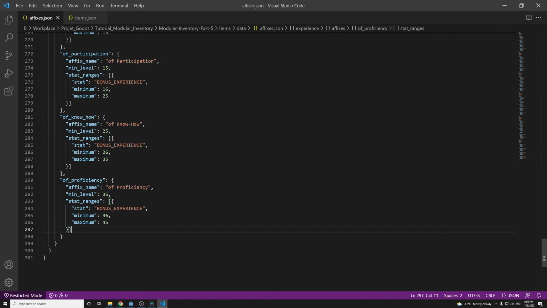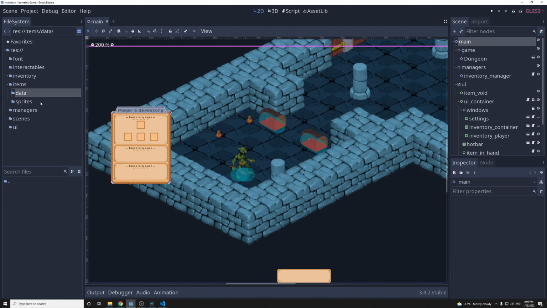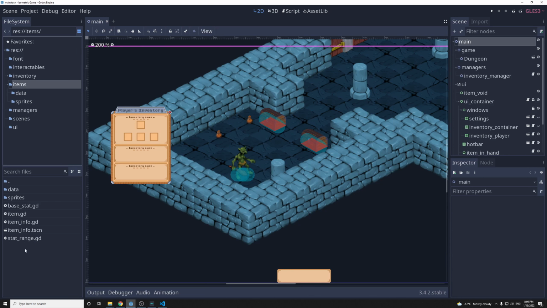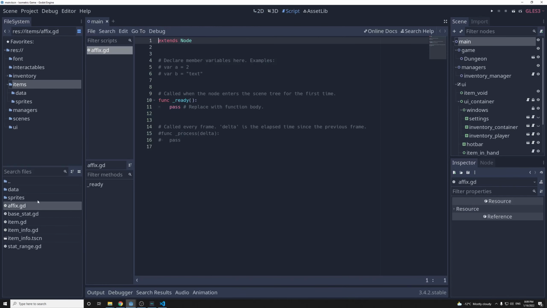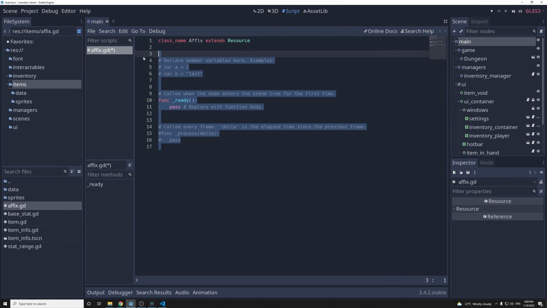So let's go back in Godot. We'll create the resource script for all of this data. So I'll go in the item folder and I'll start creating new scripts. So new script. Let's start with the first one, affix. And let's create that and open the script. We'll extend resource, class name, affix. All right, let's clear everything.